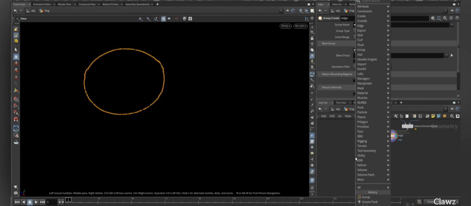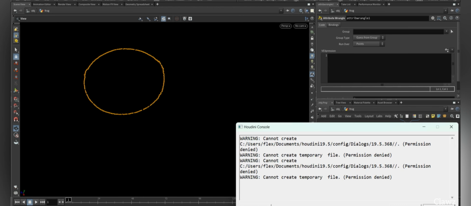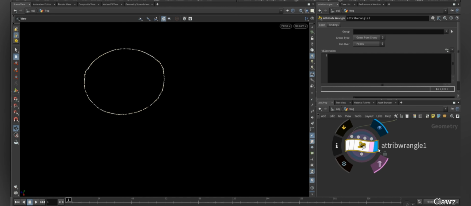To create a mask, we need a temperature attribute. Let's accomplish this by using the attribute wrangler node. Name the node temperature. Create an attribute called temperature and the value will be 1. Make sure not to forget to give the edge group.